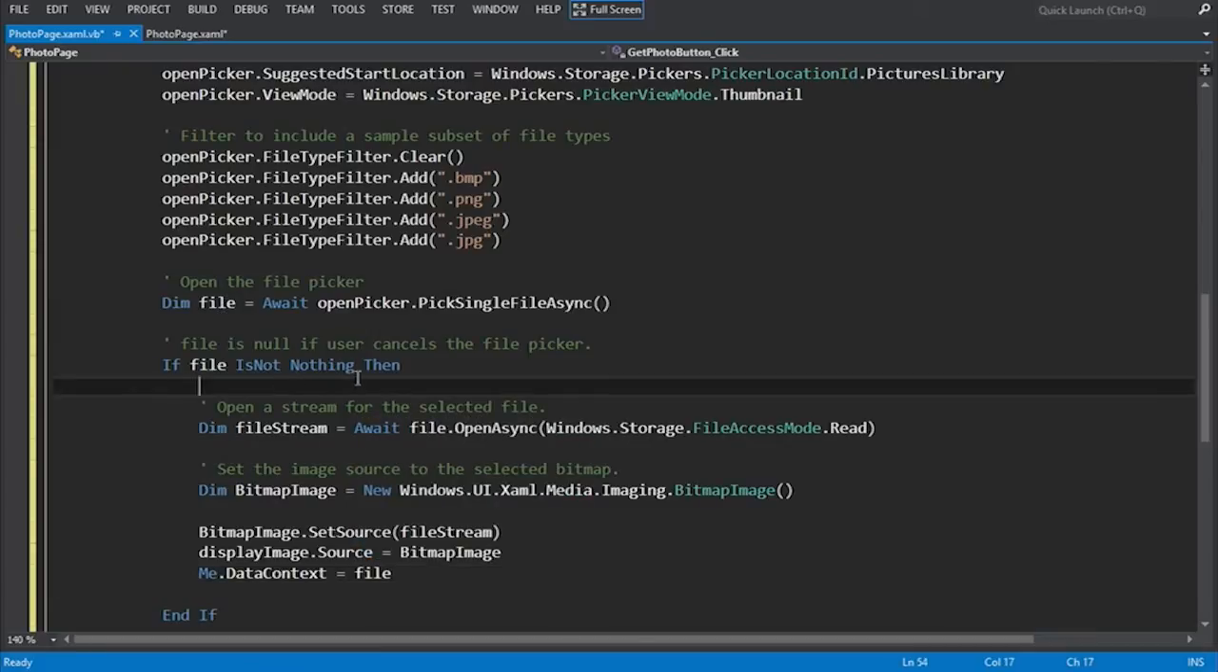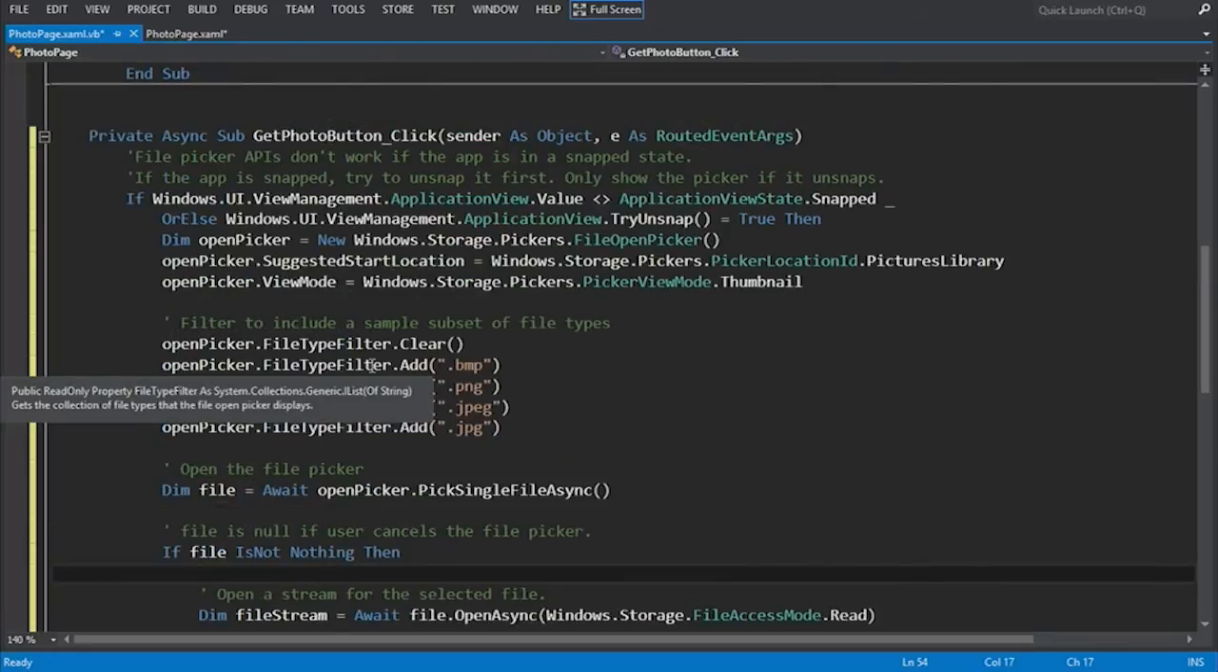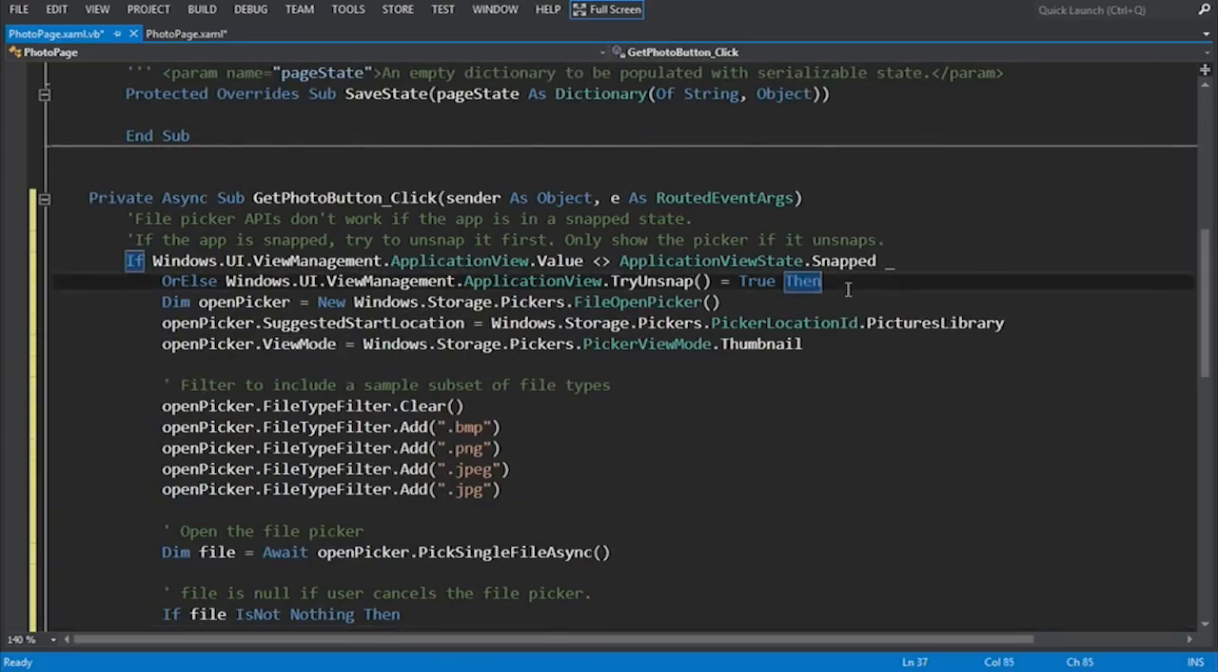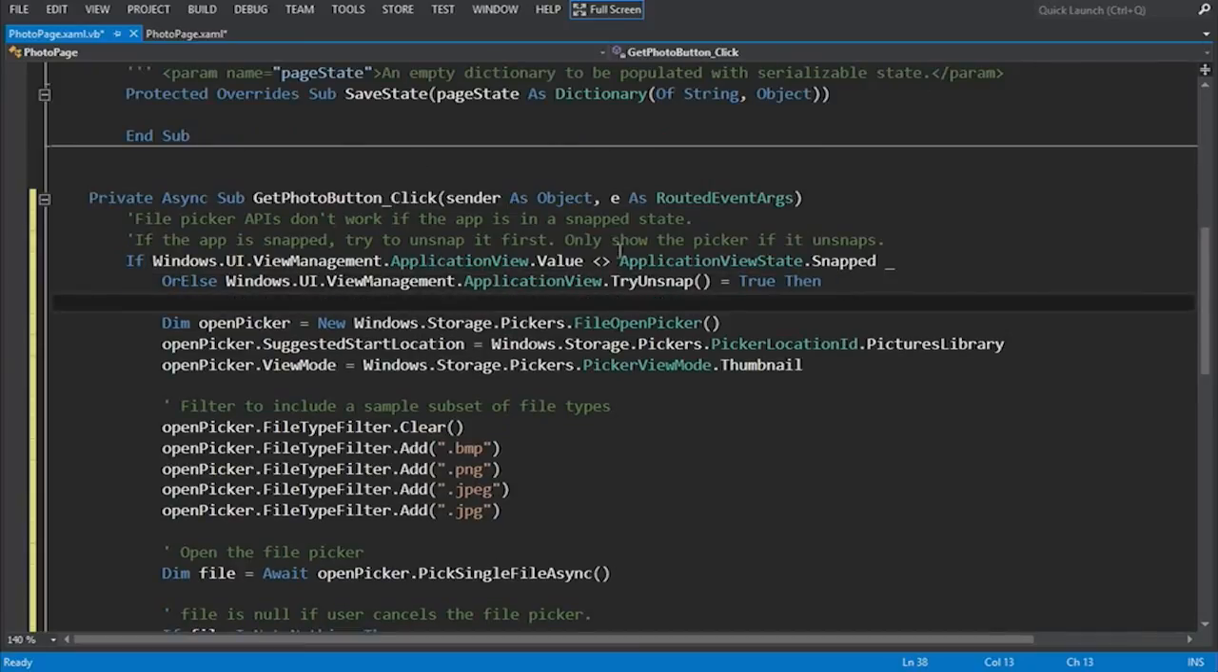And now we've written a lot of code, and let's just review everything that's going on within this get photo button click event. And what I'll do is just add a line break to make this a little easier to follow. But the first thing we're going to do is make sure that we are not in the snapped view state. And if we are, we're going to go ahead and try to unsnap as well. And the reason for that is because the file picker APIs don't work if the app is in a snap state.